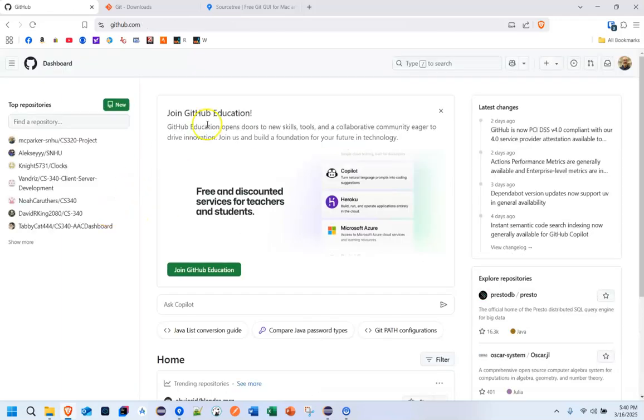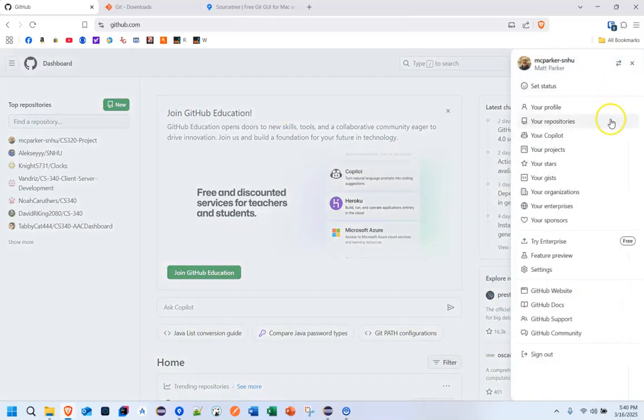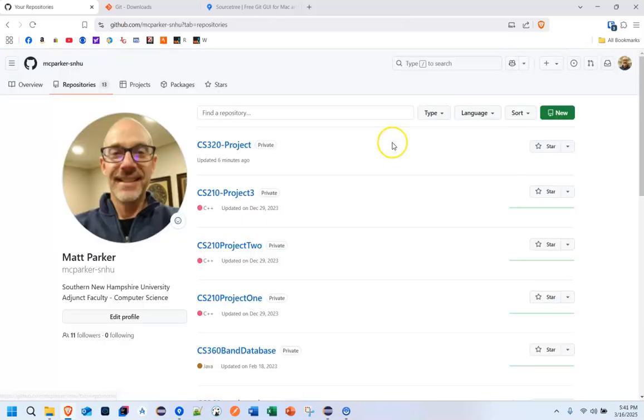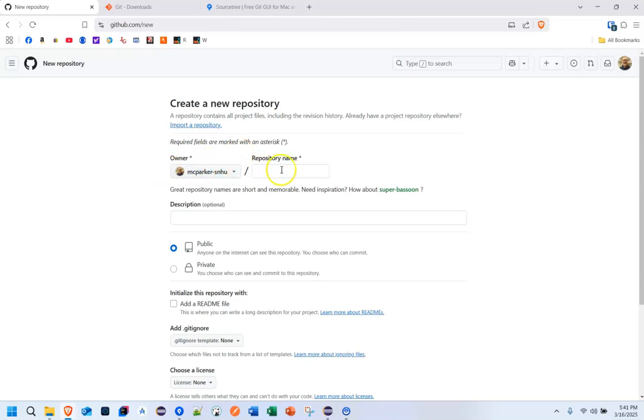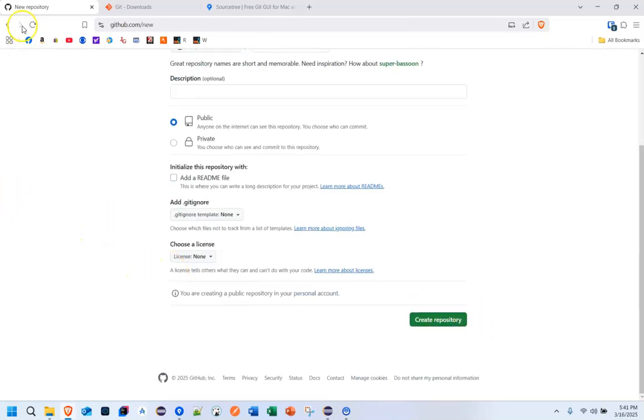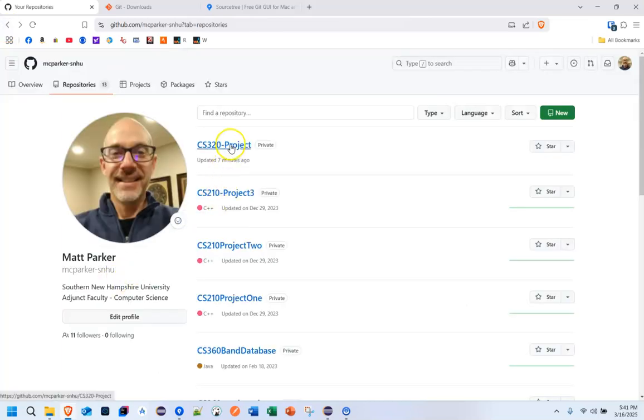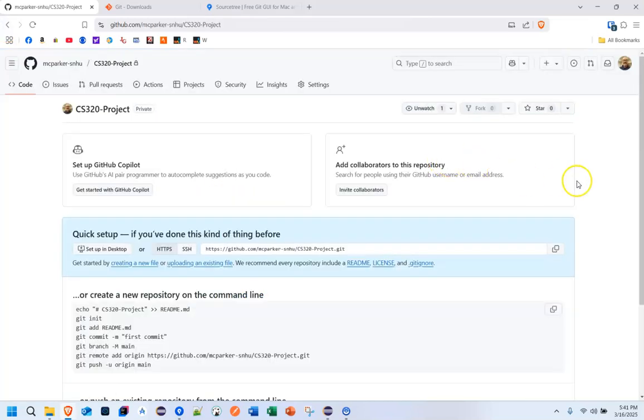Once we sign in, we want to find our repository. If it doesn't default to that, then you're going to click on your username and then go to your repositories. And here's all the repositories that I have. If you want, you can go ahead and click the new button, create a new repository. I called mine CS320-project. Change the setting to private, and then click the create repository button. So again, you can see I've got mine right here, and it is hopefully ready to go.